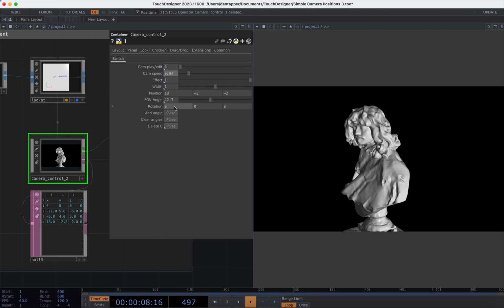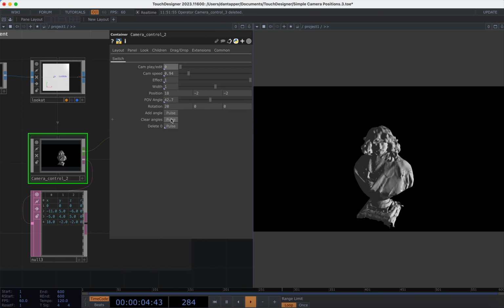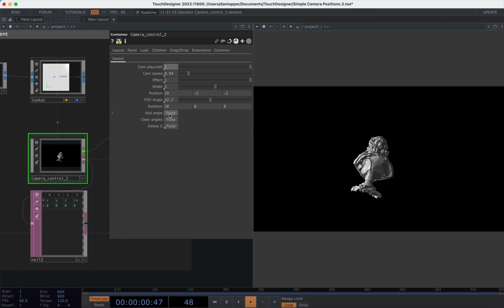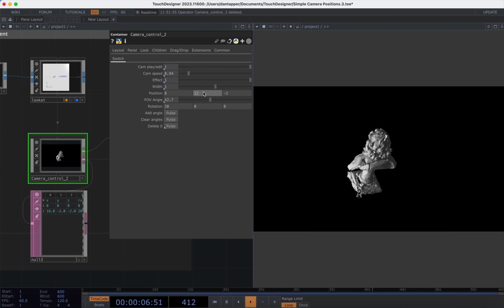We also have rotation, so this would be if we were editing a rotation parameter, which I'm not going to add right now, but you get the idea of that. You can rotate. And we also have this clear angles button, so if I press this button, it's going to delete all those angles. If I go back in and add in a few random angles, let's flip them around.